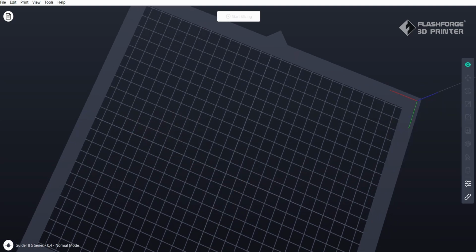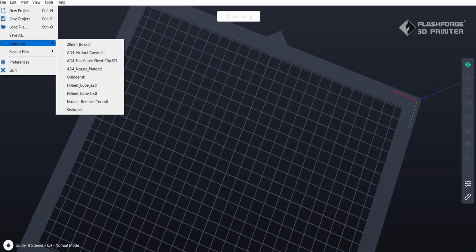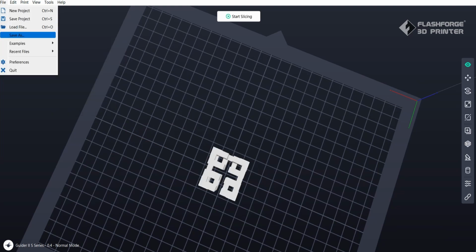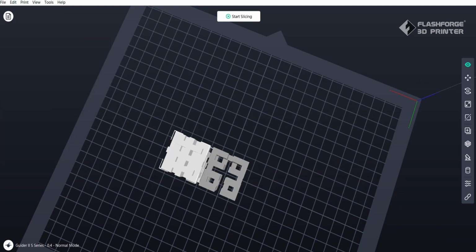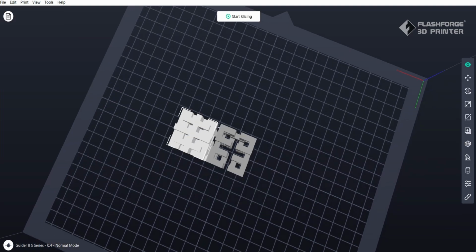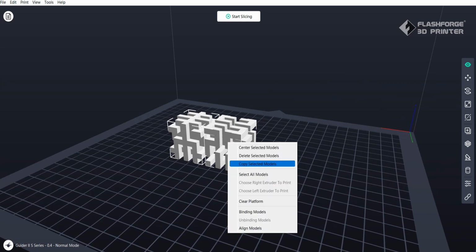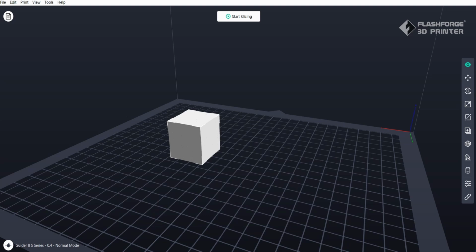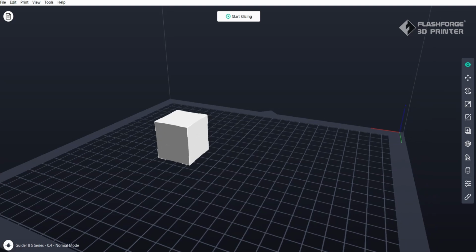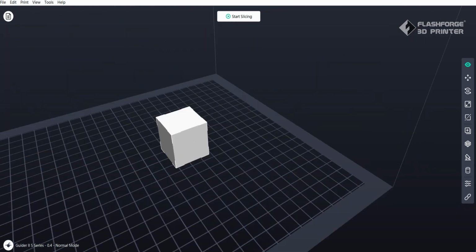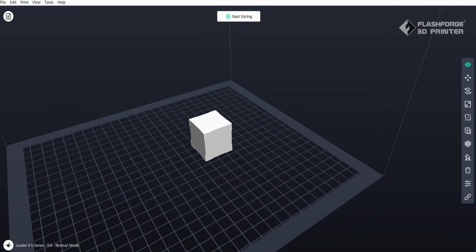To show another example of when the Align Models feature can be useful, here I import Hilbert Cube A and Hilbert Cube B. I know you guys are already familiar with these two models, but how do we let them align with each other when we print them? It's easy. Just select both models, click the right mouse button and choose Align Models. Now they are aligned so they will print properly.